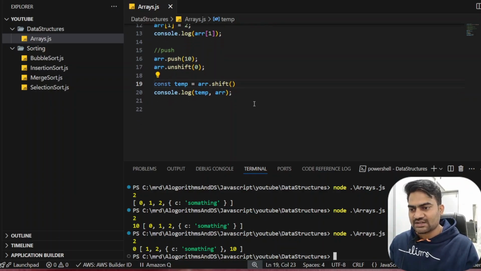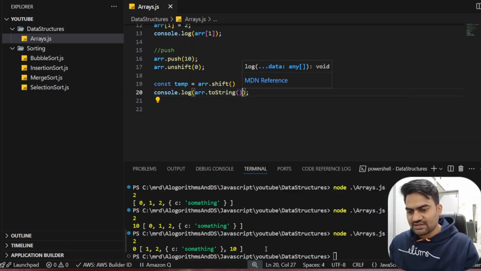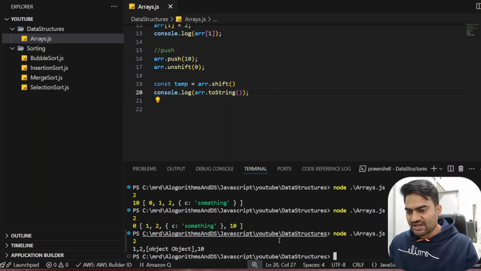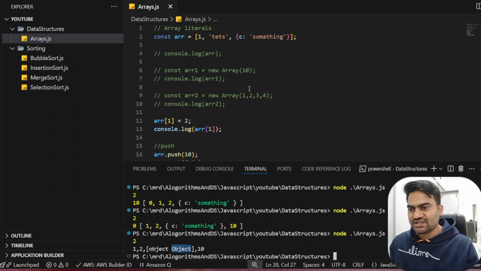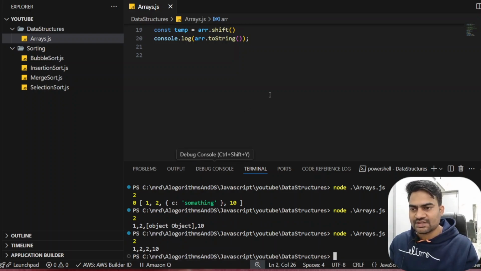Now let us try to understand how we print this array after converting it into toString. Let us see the dot toString method. If I use this, it will give us the comma separated values. But if you see, this is an object, that's why it gives the value as object. But if I simply change this to something like 2 and run it, we get 1 to 210, something like this. So this is using toString.